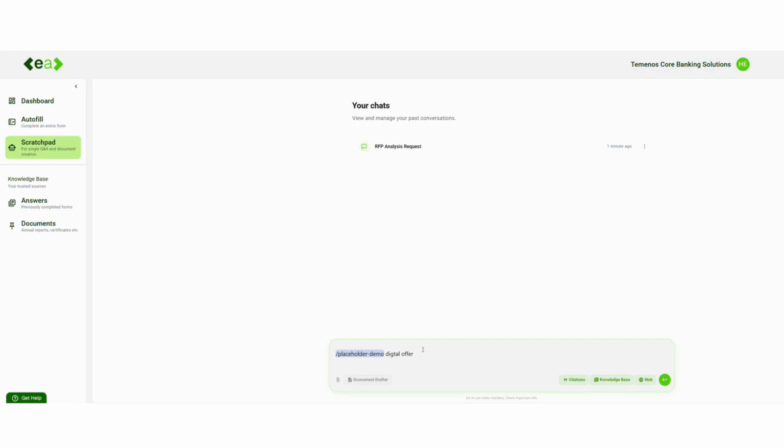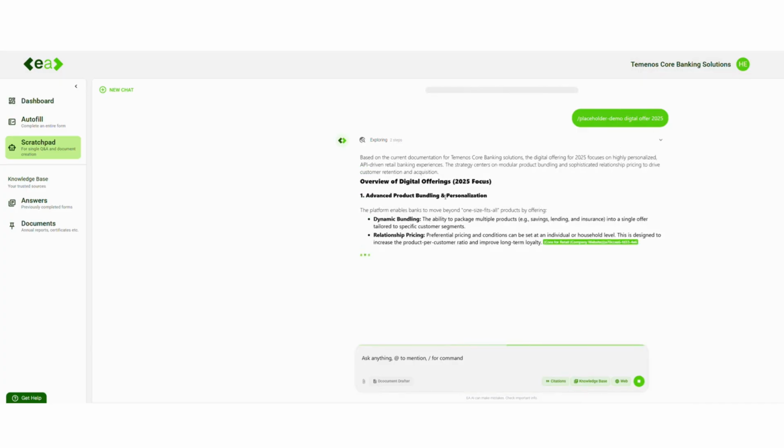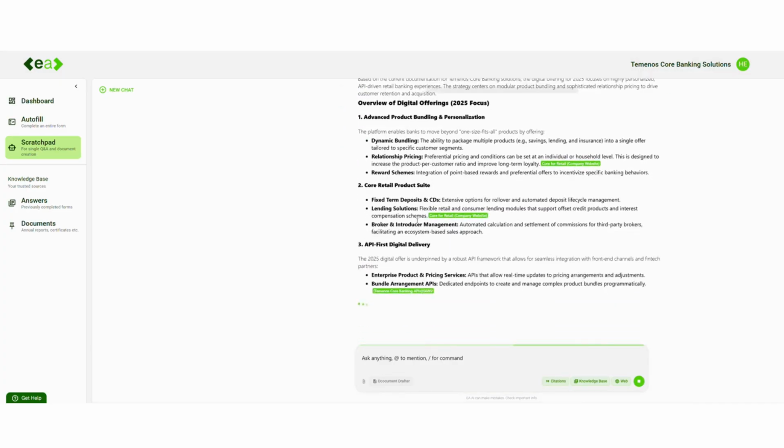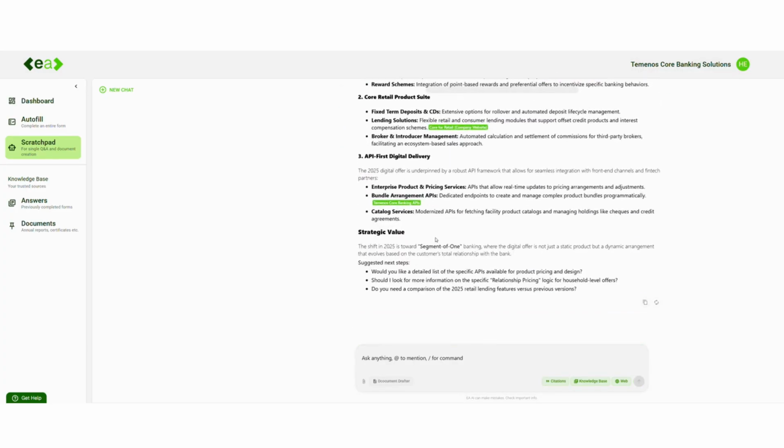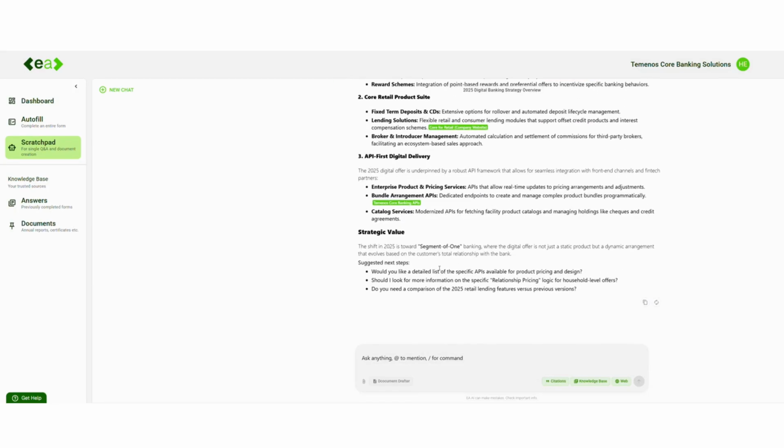When you have two placeholders, it is imperative that after you enter the first placeholder, you press space and then enter to say that you've finished using that placeholder, and then the year, 2025. Once you press enter, the AI will go away and fill in the gaps in the command with what you've entered, so digital offering in 2025. And here we go. We can now see what the digital offering of Temenos Core Banking Solutions was in 2025.